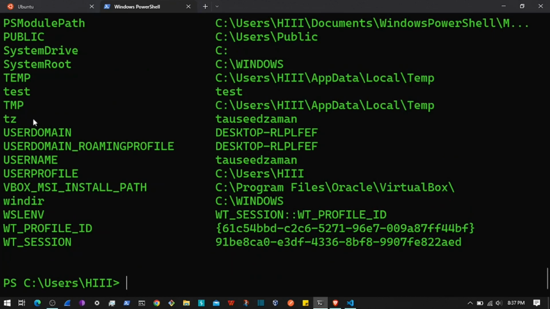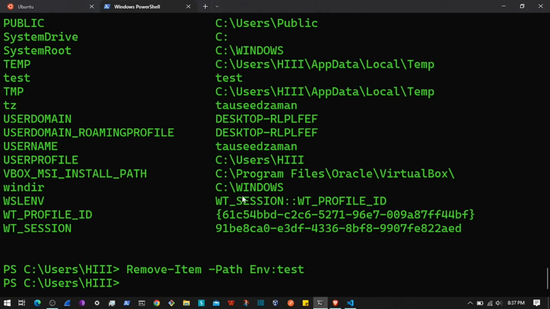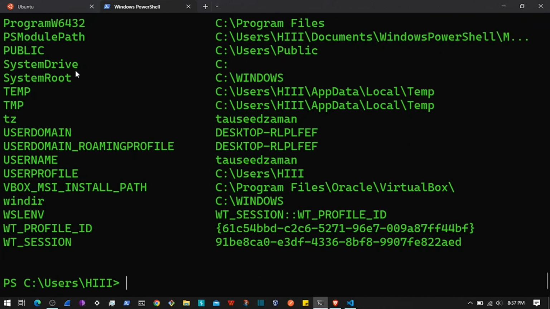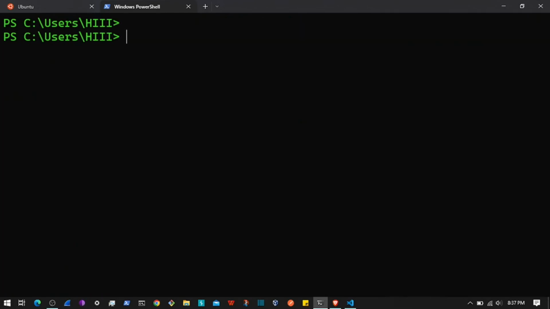Now we can do the same for test. The command is Remove-Item -Path env:test. And now if I check the environment variables, the test environment variable is now removed. So that is how we can add, remove and list out the available environment variables in PowerShell. See you in the next section.